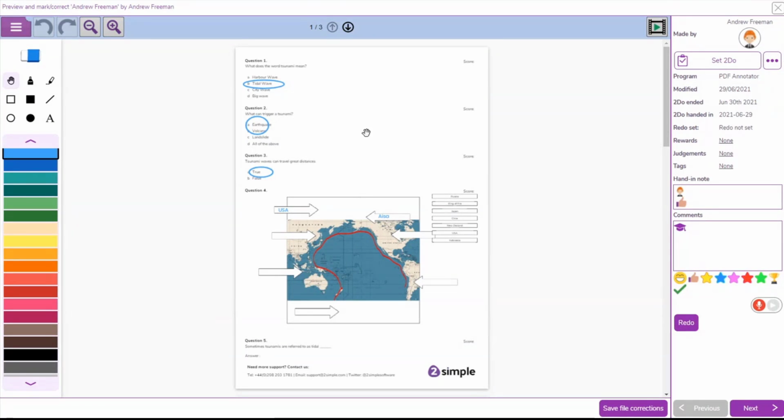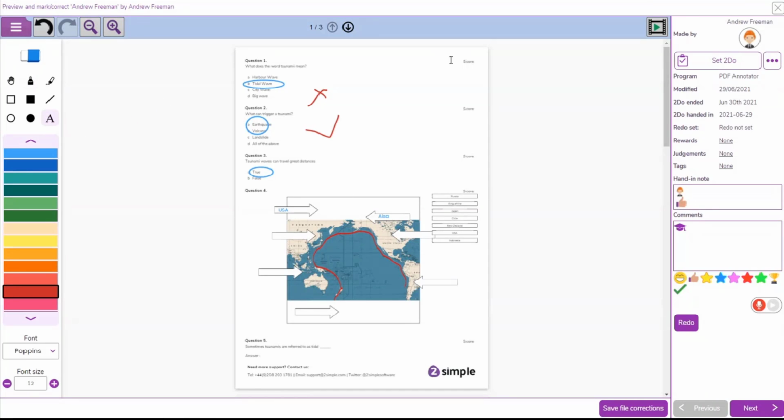And you will see here is the annotated work that Andrew has handed in to me. I can now use my tools over here. I can choose a red pen if I like, and I can mark things, and I can put scores in. I can put notes in, and I can say, check your spelling over here, and I can put scores. I can do all sorts of things as you would with a pen on paper that's been handed into you.